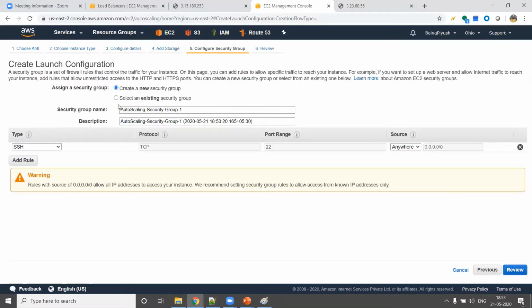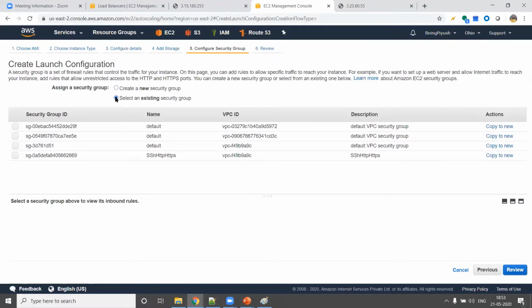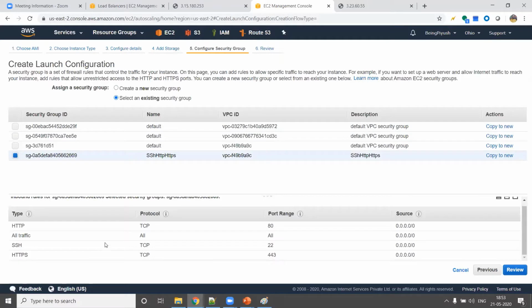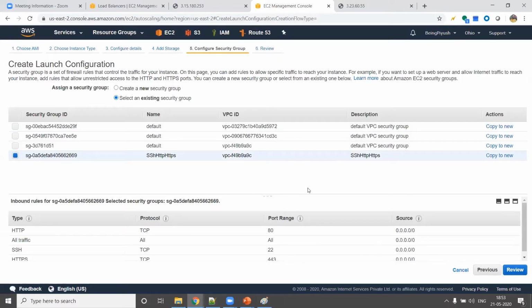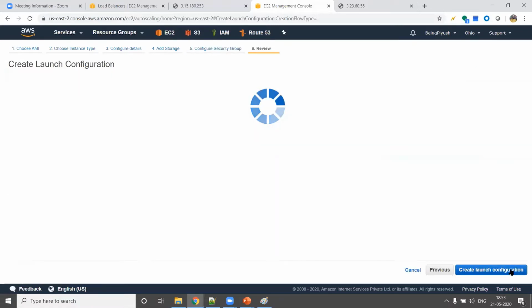In the create launch configuration, it asks whether you want to add the existing security group. I'll say yes, this existing security group is still fine to me, because for the EC2 instance I wanted to use port number 22, which is the SSH port. It has to be enabled so that I can access the EC2 machine, and port number 80, because the web port is port number 80, so that I can use the web page.